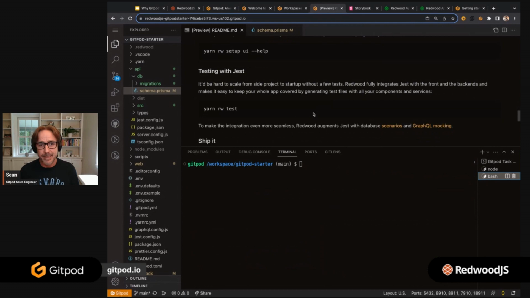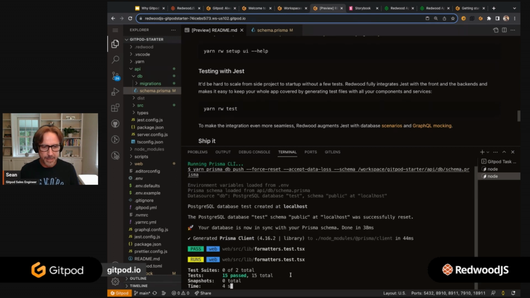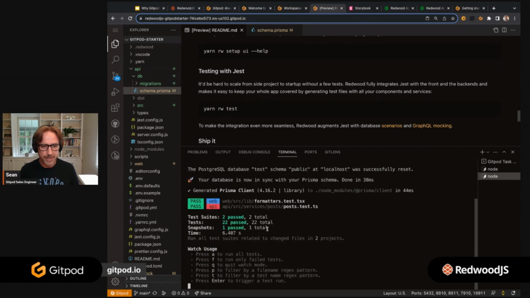Testing. It's essential. It's really important. And almost nobody does it. Why? Because it's a pain, right? It's hard. Redwood makes this really easy, including Jest. So out of the box, you get some useful testing for your app. You could just run yarn rw test. And a basic test suite will fire up and let you see how they pass. Hey, it looks pretty good. We're passing everything. So that looks healthy.